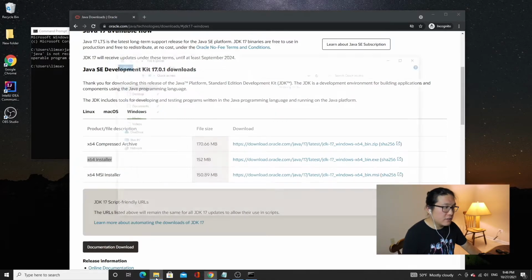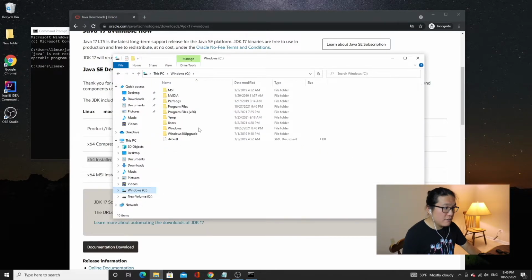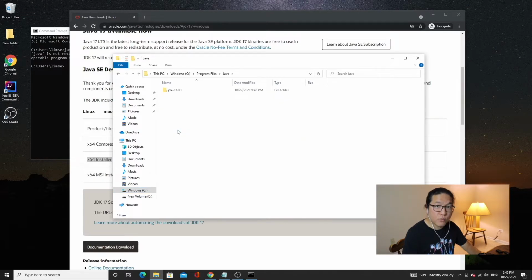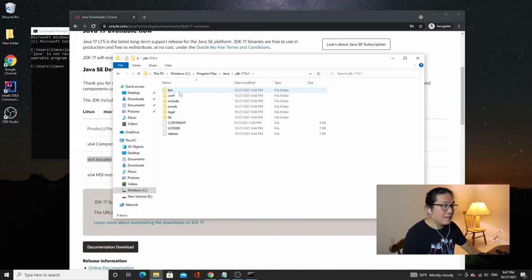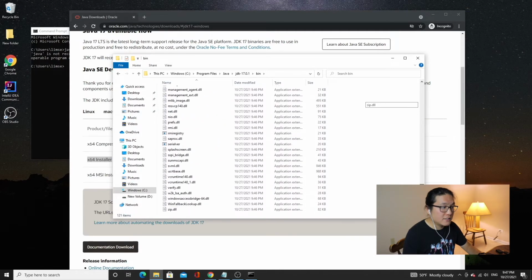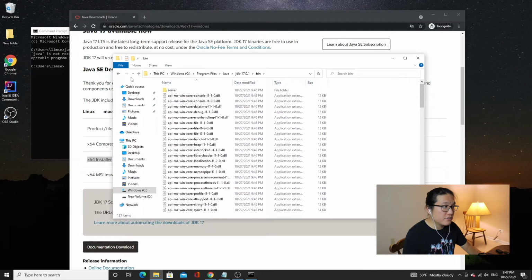Let's open up File Explorer, C drive, Program Files, and Java. Now we have Java. However, in order to actually use Java, we have to do something more. So let's just check out this folder. Java, JDK, and as you can see, there's a bin folder. This bin means binary files. So it means this whole thing is a program. This whole thing is necessary things to run Java.